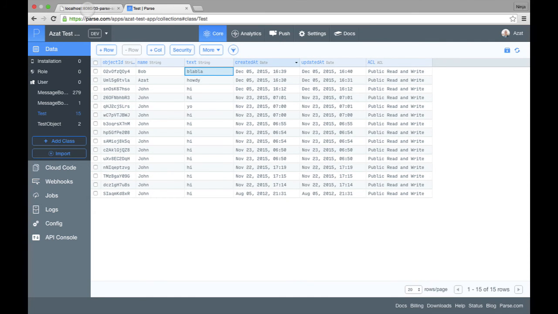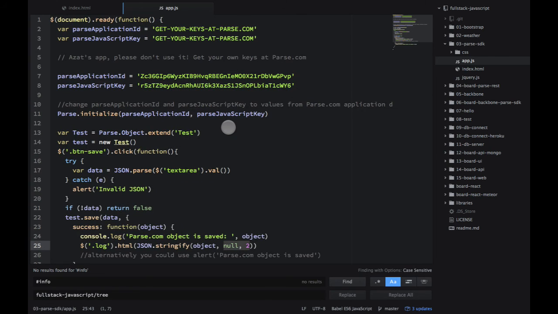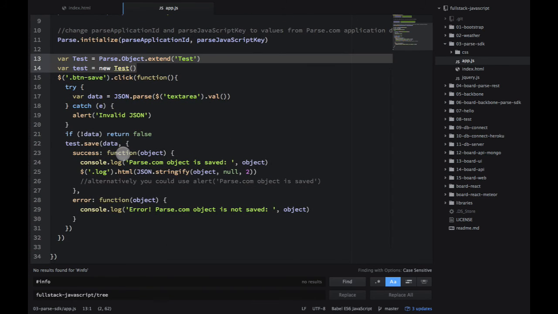So why does it change the second time and why did it create a new object the first time? That's a good question. Let me explain it. So we're back in the app.js, and as you can see, this line is executed only once when the document is loaded, when the page is loaded. So we're only creating an object once, but we save it each time we click the Save button.